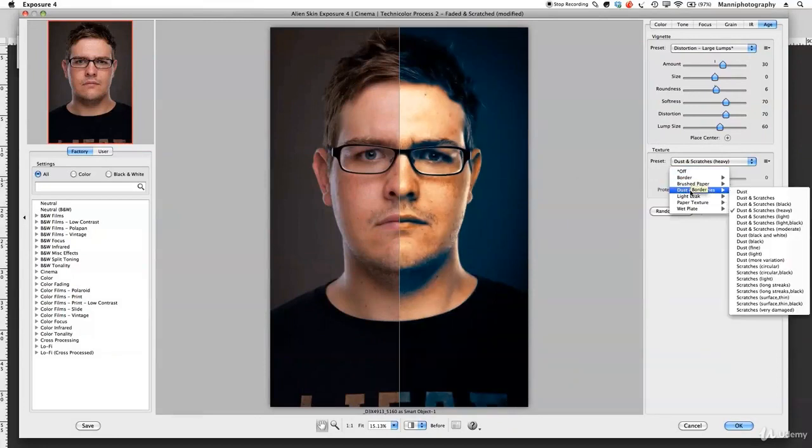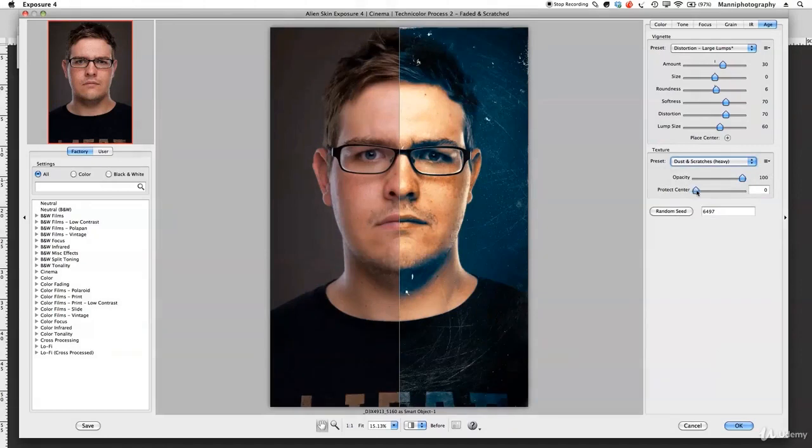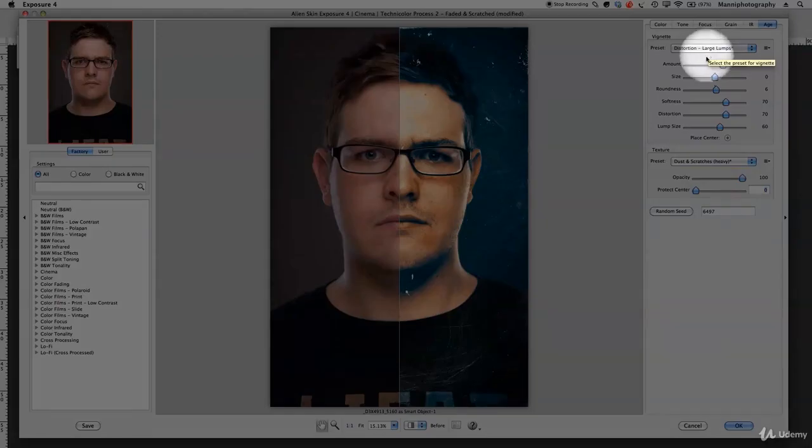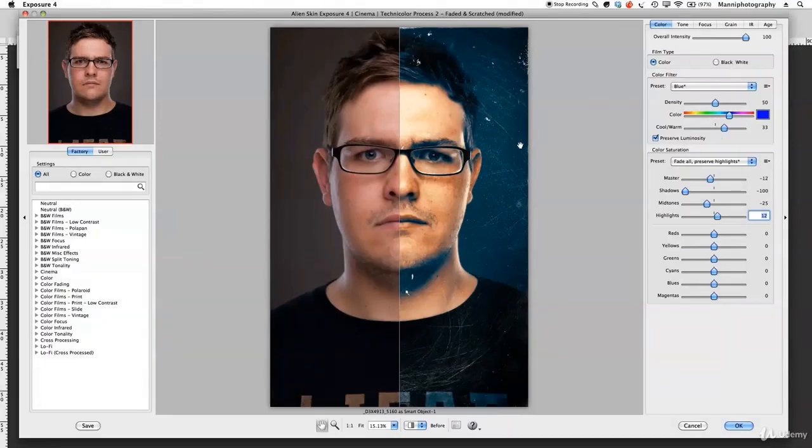Or if you're going to select it again and so on, and protect center, if you want to protect your center a little bit. I don't want to protect the center at all at the moment, so I'm going to keep it to 0. So in here, as you guys can see, you've got a few options to just tweak and adjust that preset again, which is pretty nice.